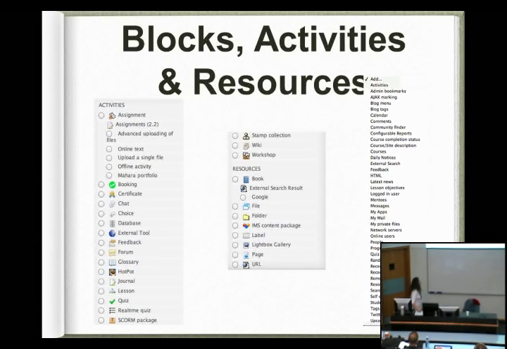Right, so that's sort of how we set up our course and the structure and things. So when I go through some of the blocks and activities and resources, we've added quite a lot of extras into ours. Some of these will come standard, some of them you'll need to download and add in. All the ones we use seem to work really well on our system. We haven't had any problems with any of them when we've updated.